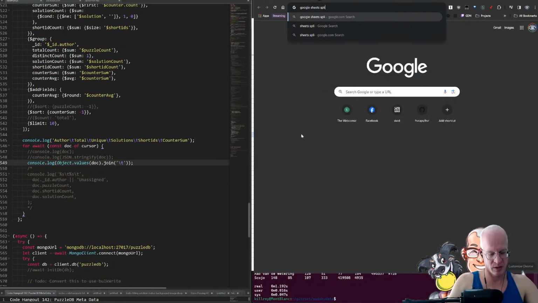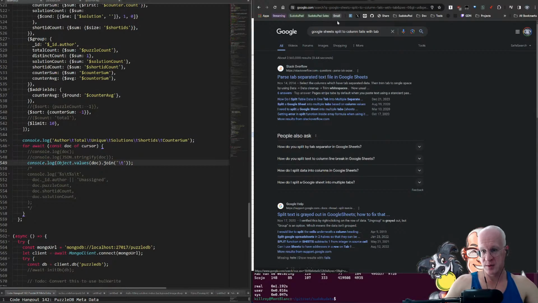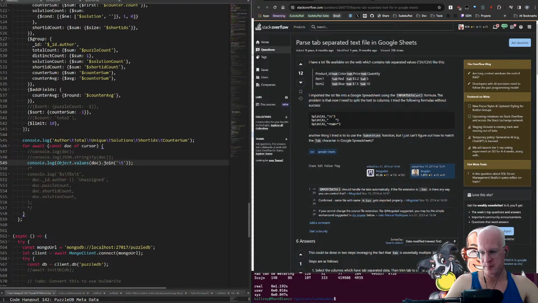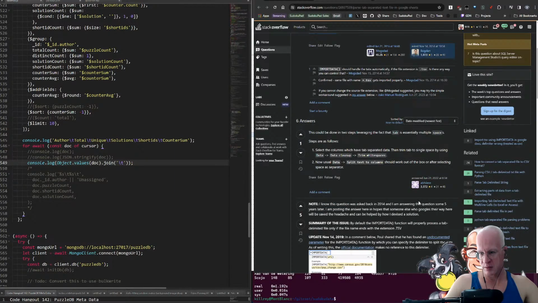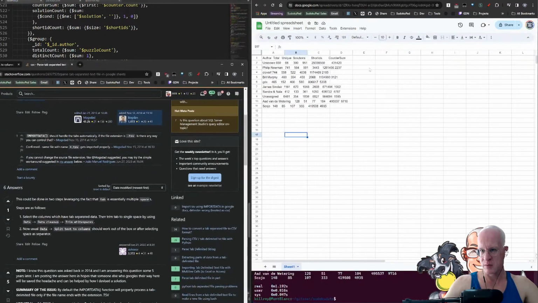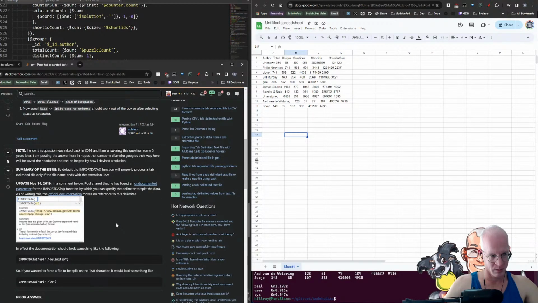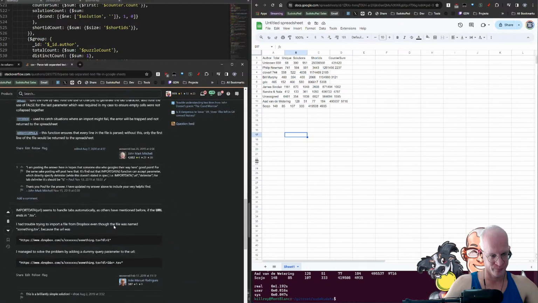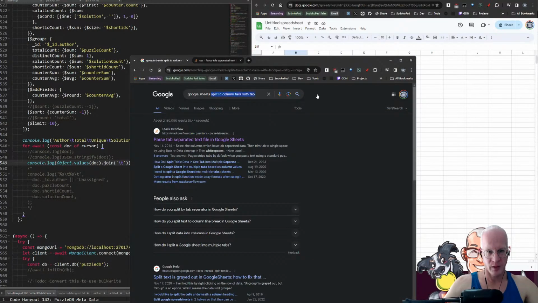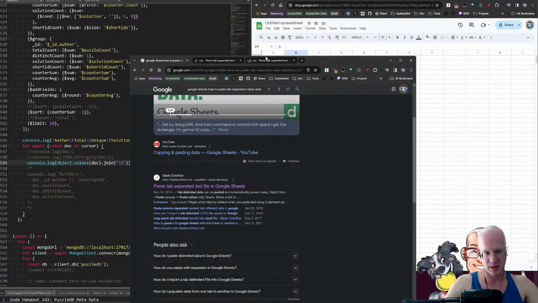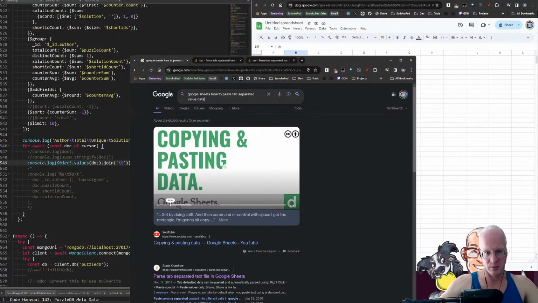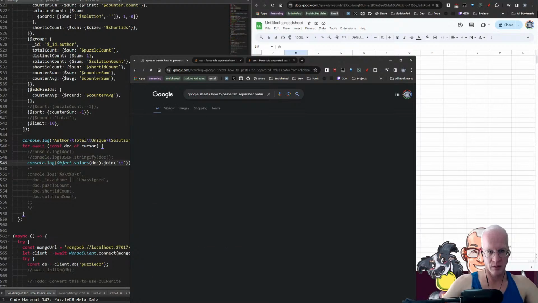Google Sheets split to columns fails with tab. Google Sheets steps of text, yada yada yada. Data cleanup, trim white space. No. How to paste tab separated value data. Parse tab separated text file. No. Parse the value from clipboard, not from a file.